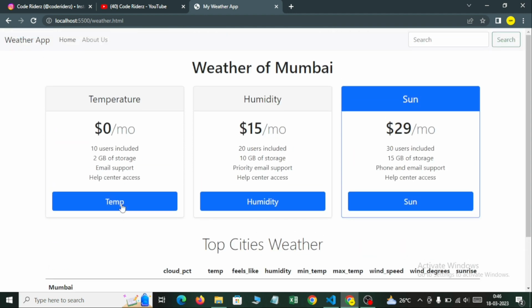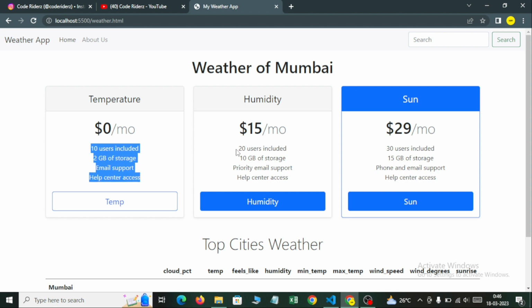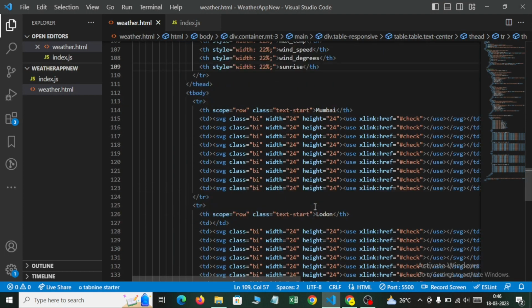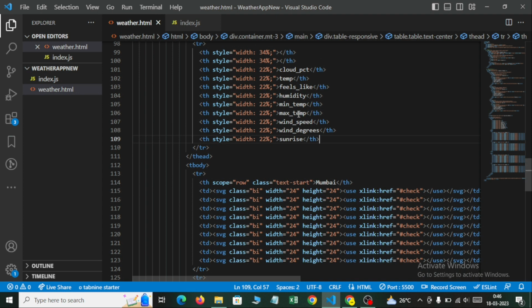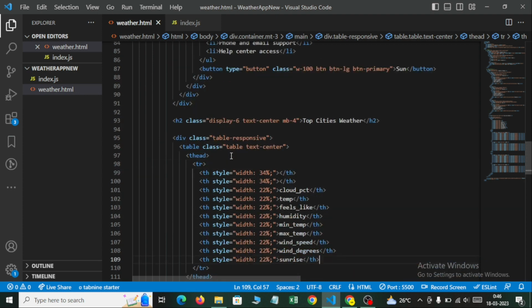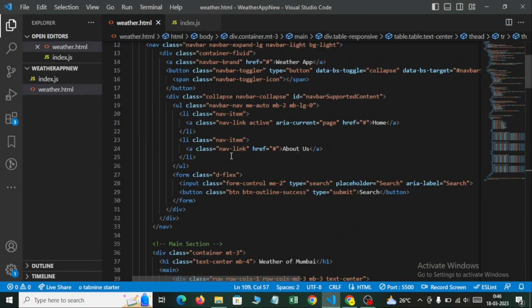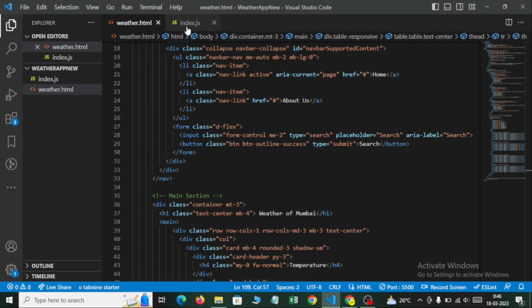Now we want this temperature to display here, humidity also, and our sunrise and sunset part. And we will also change this part. We'll also add other data that we have, like wind degrees, humidity, max temperature, mean temperature. So we will also add that. So first we have to do this, we will come back to our JS part.